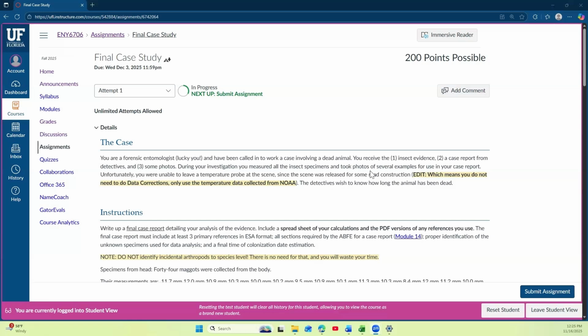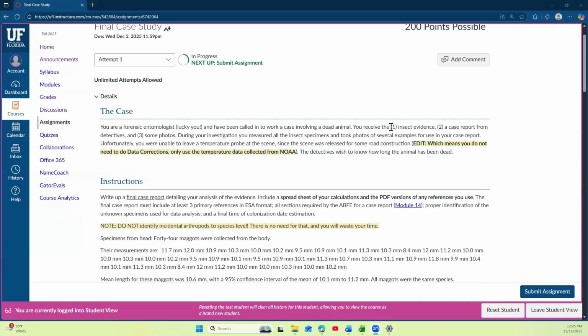So that's that. For the case, you got insect evidence, a case report from the detectives, and some photos, which we're going to look at in a moment. And then during the investigation, you measured the insect specimens and took additional photos, which we also have at the bottom here. But yeah, you just have to identify your specimens and determine the time of colonization or how long the animal was there.